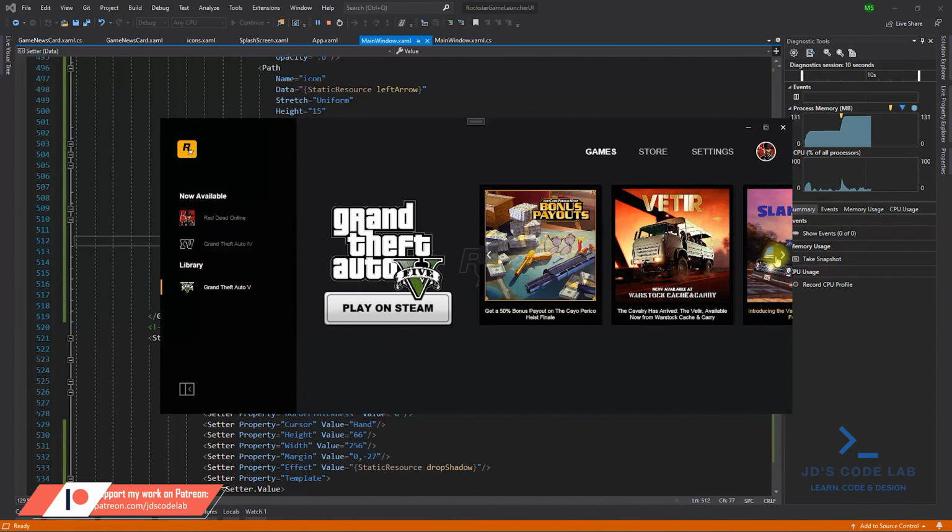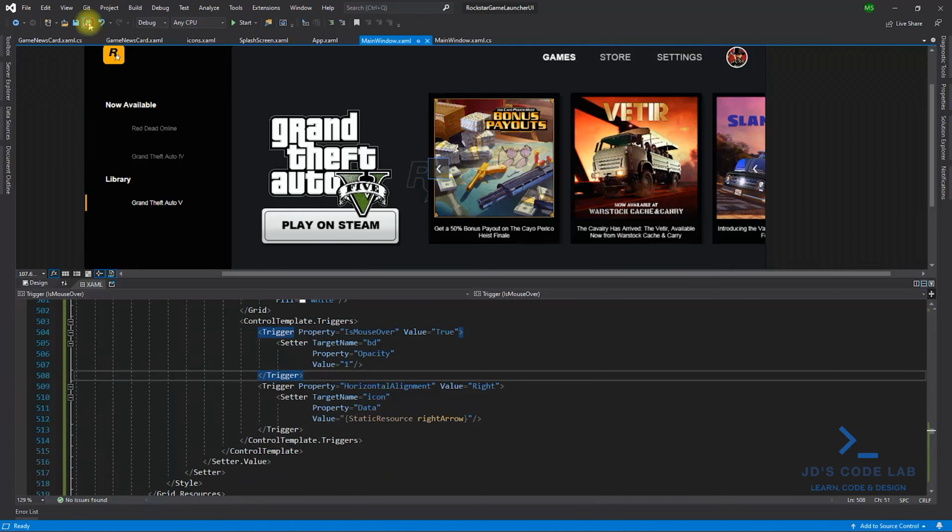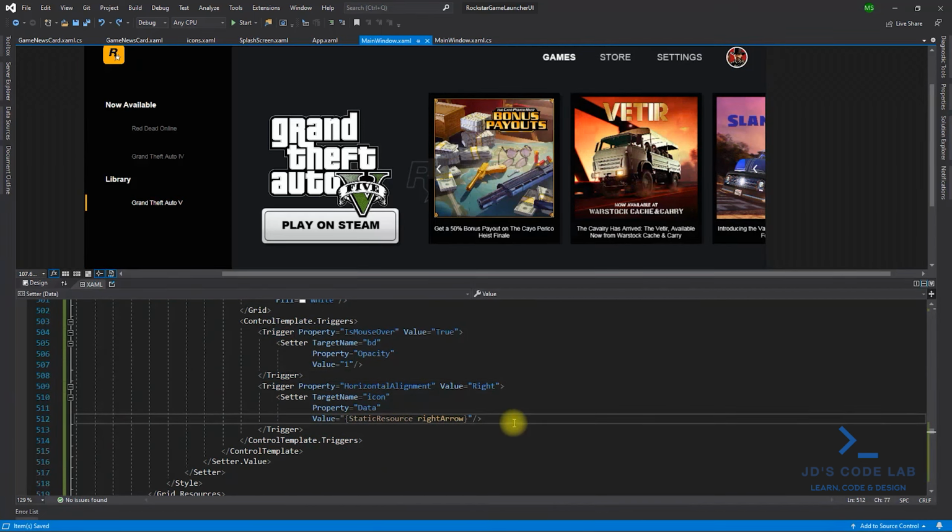Okay, so our buttons are showing perfectly and triggers are also fine. Now since we have to animate the scroll viewer scroll on right and left button click, the default scroll viewer does not allow storyboard animation. So we will extend and use dependency property with the storyboard to create our smooth scroll viewer.